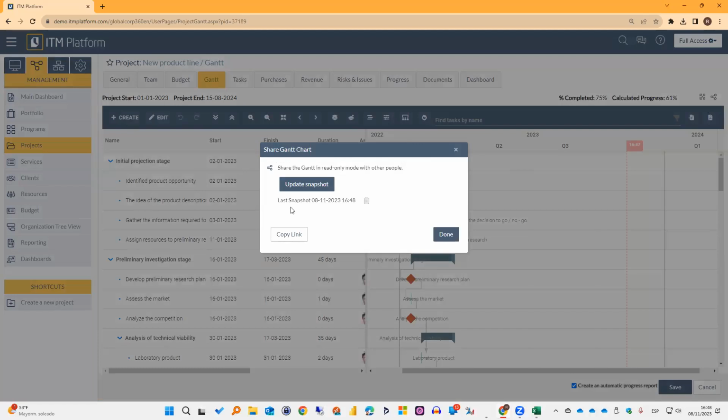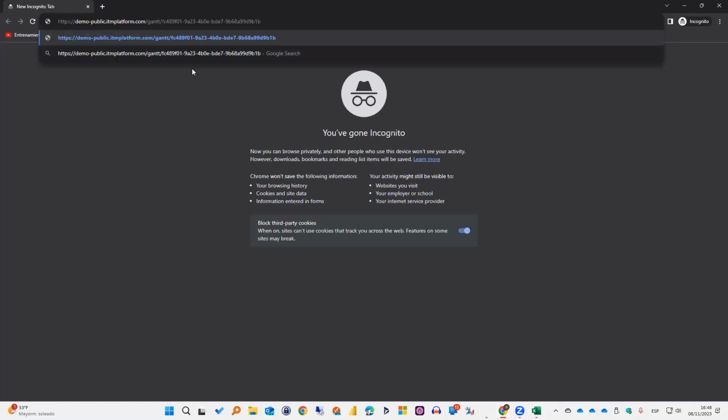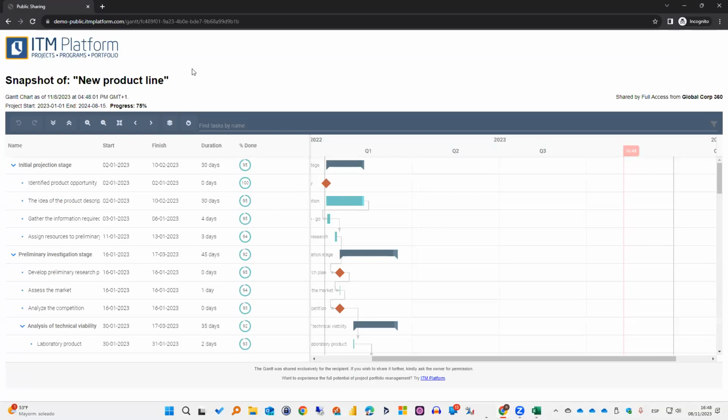Okay, and now what I can do is copy the link. Perfect. It has been copied to my clipboard. Then I can share it through the email, maybe through a chat or something like that. Let me show you what the other side can do, right? For this, I'm going to use an incognito window, okay? And if I paste that URL that I got from there, it's going to display this, right?